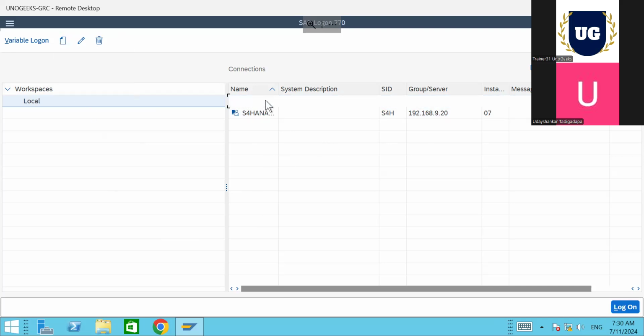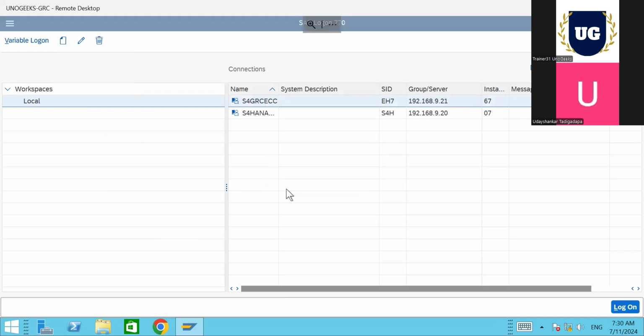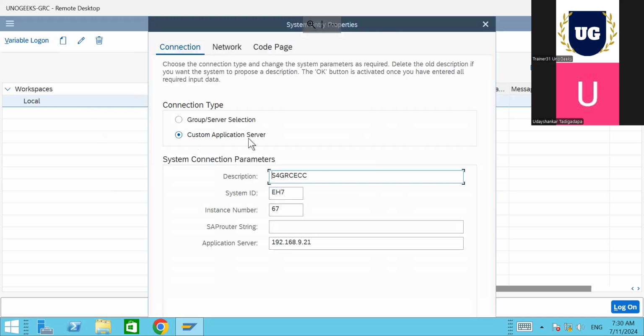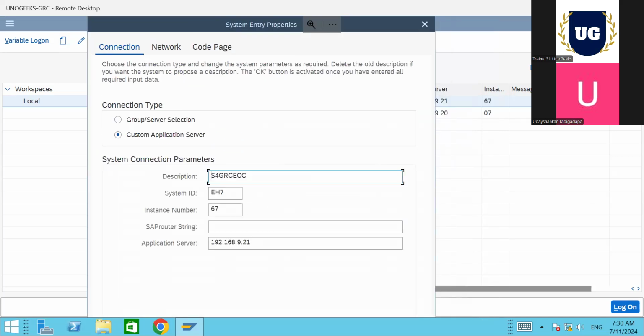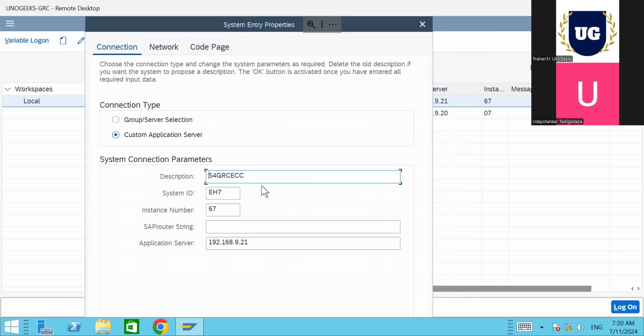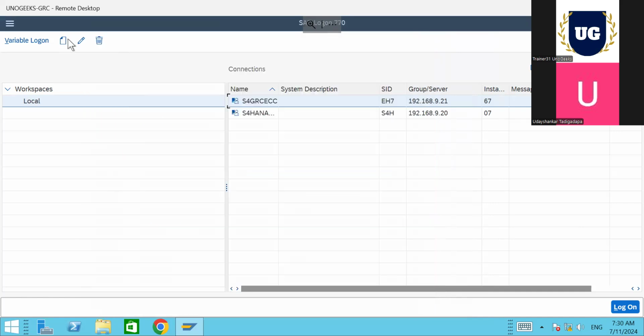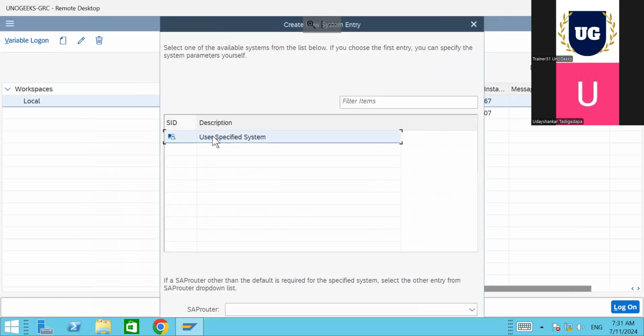If I just open this and go to properties, you can see all these settings. Custom application server, these are the details for this application, and then you have to click on save. Okay, so this is one of the things. So if I click on this create button and click on connections, you will see, just click on next.